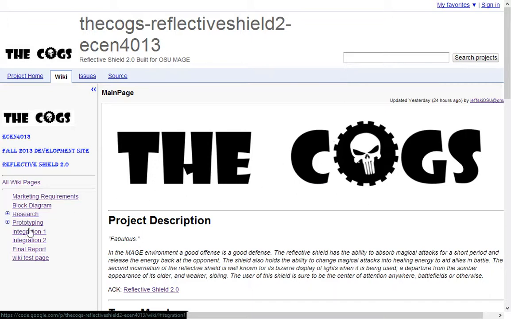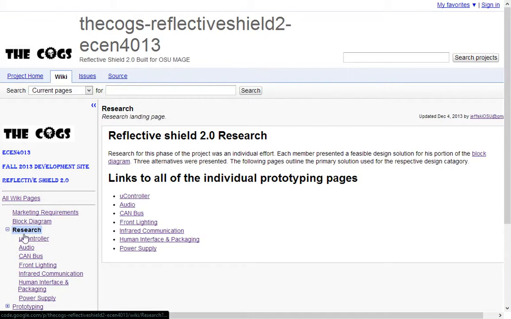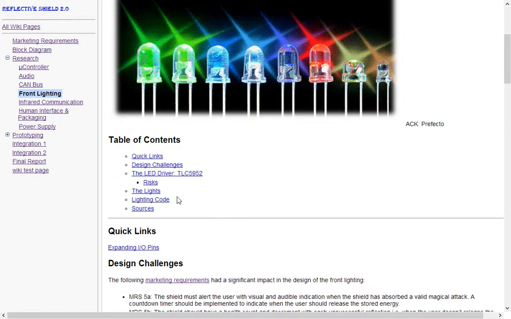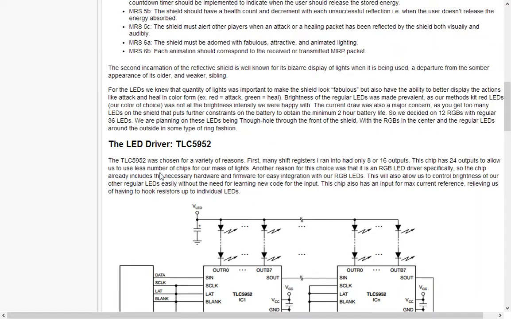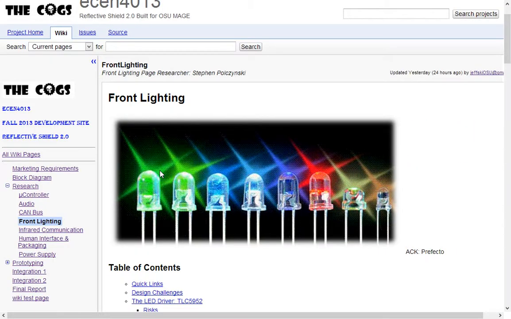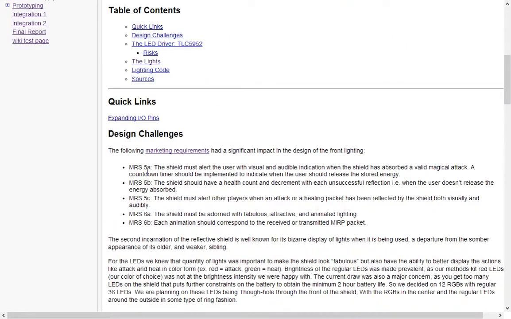And in this, we've got a couple things. Over here, we have this navigation bar that I made. It has a list of the categories, like here's our research phase of the project. Here's the front lighting page with a nice little table of contents. We can jump to different parts of the page. This was all the research that my friend did for his part of the project, which was the front lighting.